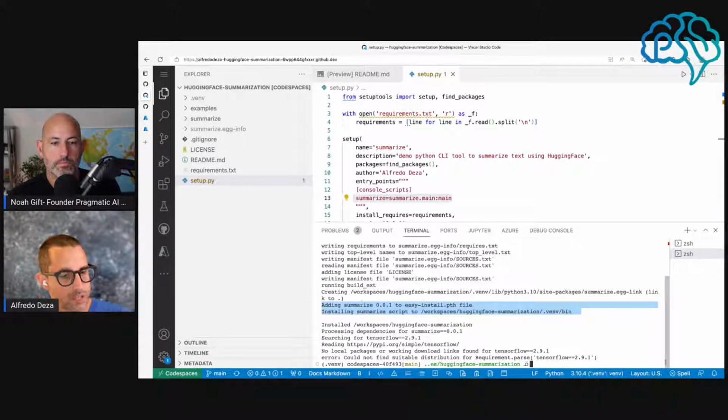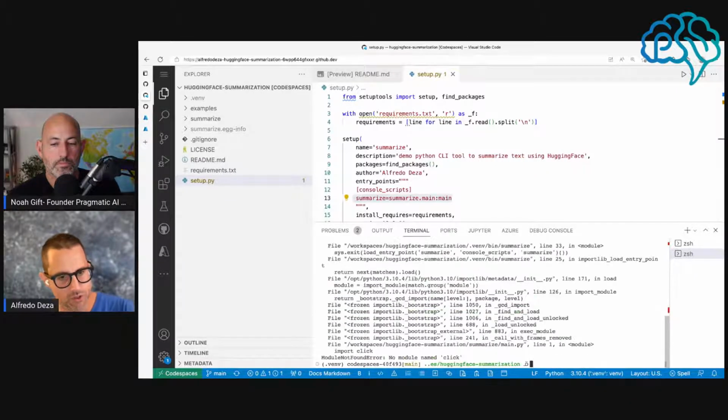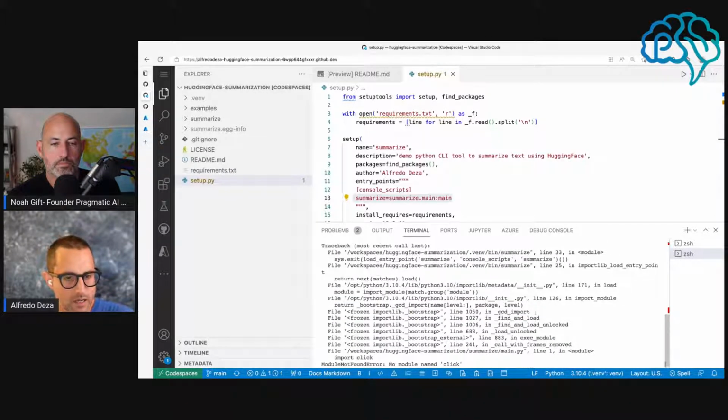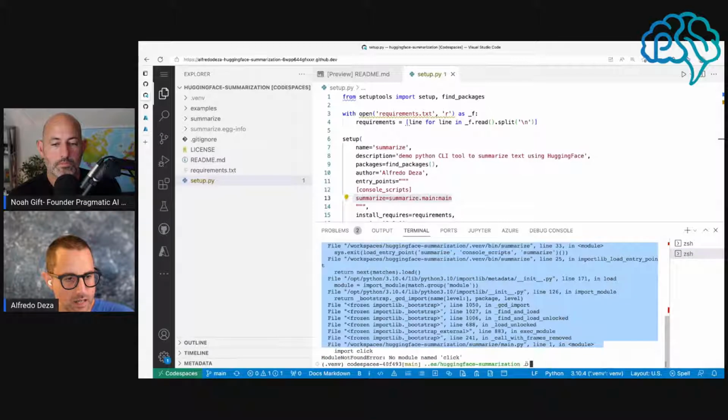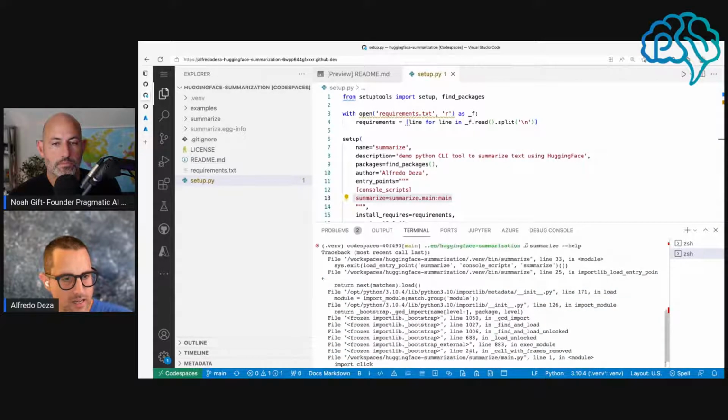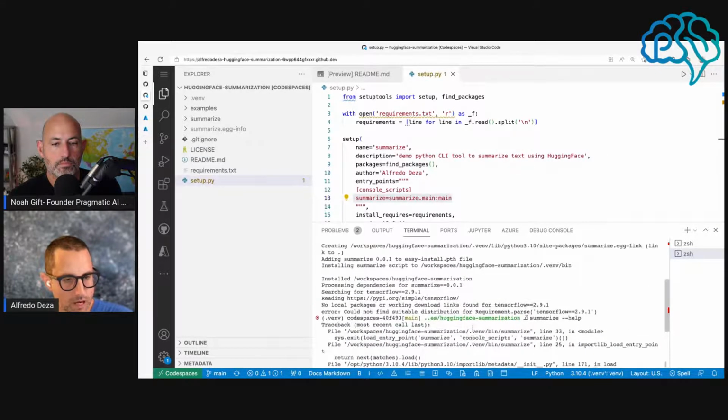So here, the tool is called summarize. If I say summarize --help, you will see that it allowed me to execute the script, but I got a lot of problems here. That is because Python behind the scenes wasn't able to install all of the requirements. And if I scroll all the way up, when it was trying to install TensorFlow, it couldn't.